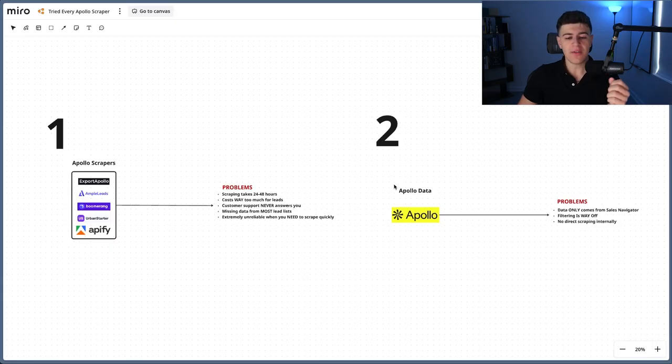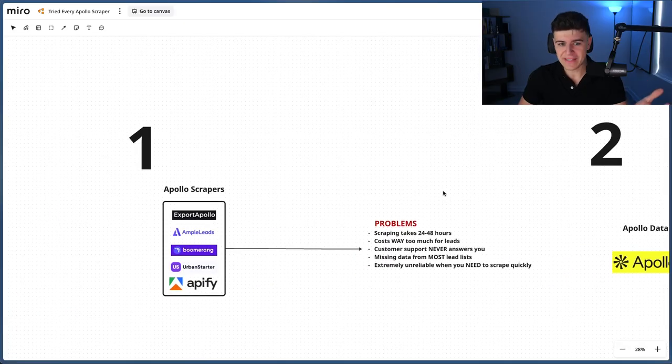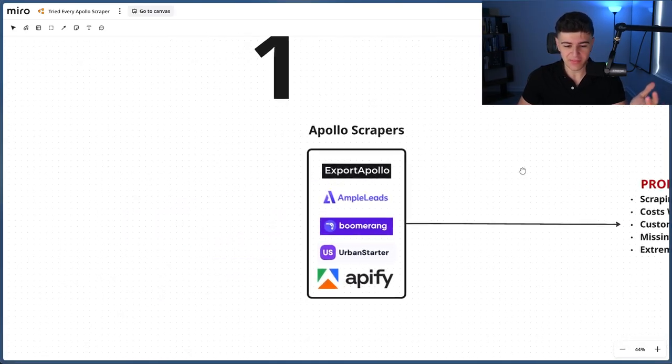So there are two main inherent problems when it comes to scraping Apollo data, right? And if you're in the cold email world, you'll know these issues, because you probably run into them frequently.